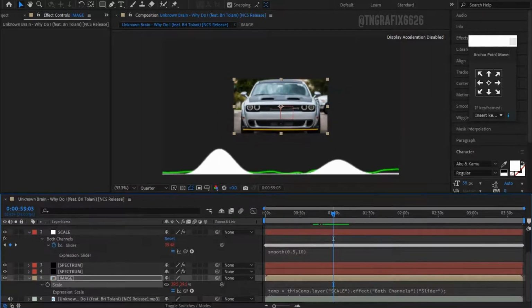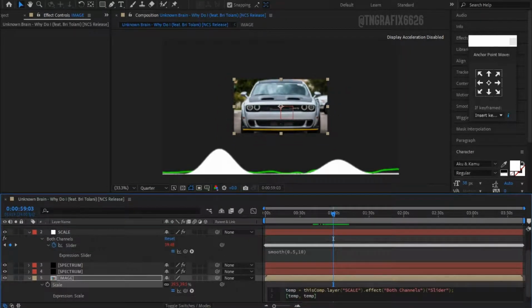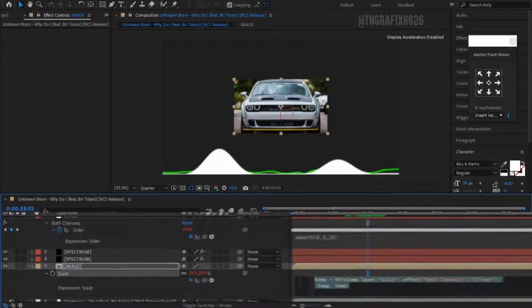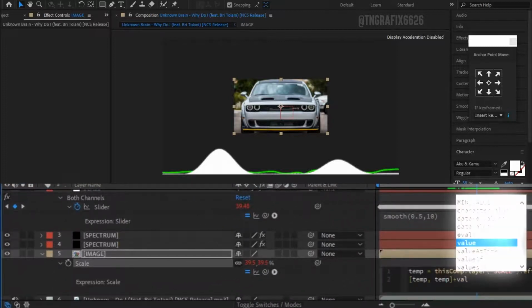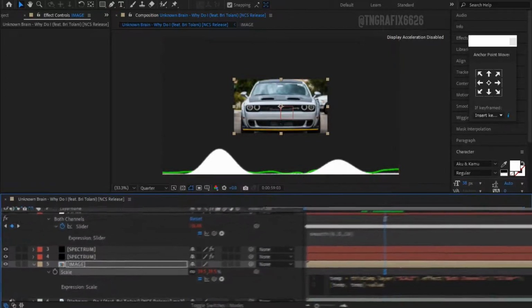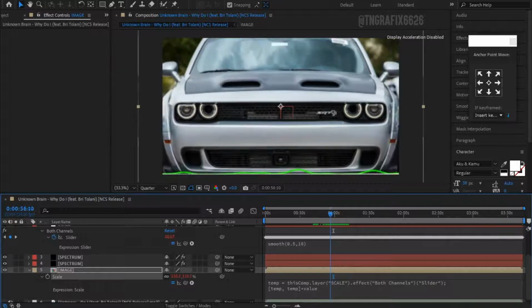Oh no, this is not what we expected to happen. But don't worry, we can fix it. Click on expression box on scale, and at the end just add plus value. Boom, quick fix.